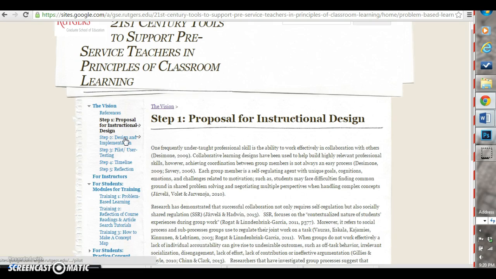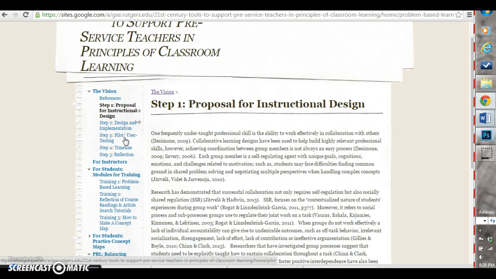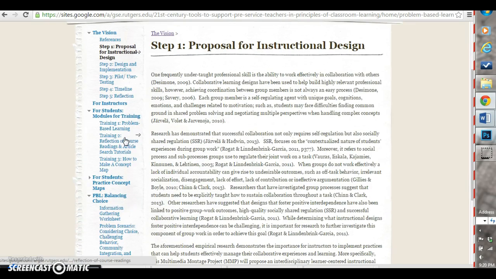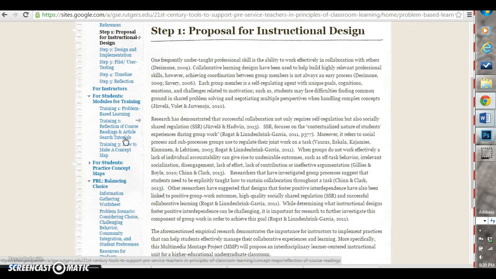So one undertaught professional 21st century skill is collaborative learning. Collaborative learning designs have been used to help build highly relevant professional skills, but achieving this coordination between the group members isn't always easy. Each group member is a self-regulating agent with unique goals, cognitions, emotions, and challenges related to motivation, which is why it's difficult to ensure that these students get on the right path when working together, which also makes this an important skill to teach these students.